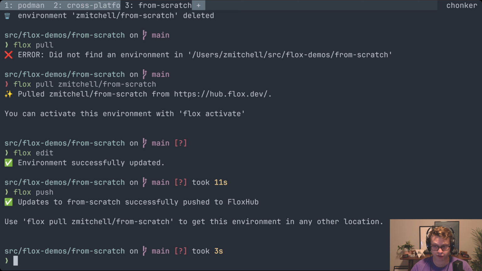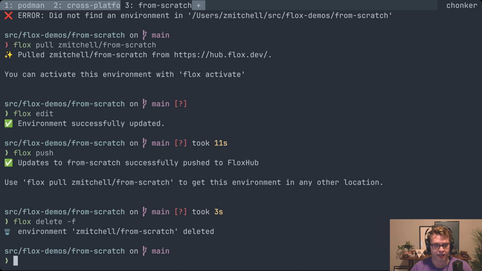However, my favorite way to use this is as a template for various projects that I work on. So I'm going to delete this environment and show you how I use it. flox pull --copy zmitchell/rust. I do a lot of Rust programming. Flox is written in Rust, and I work on Flox, therefore I do a lot of Rust programming. I also do a lot of Flox programming, but I use Rust a lot in my side projects.